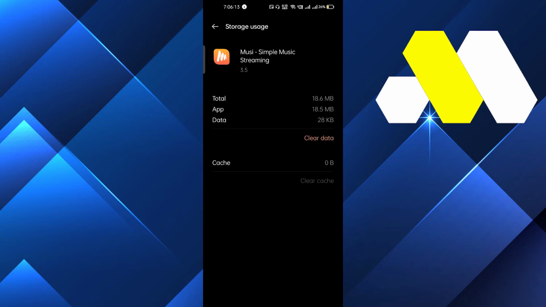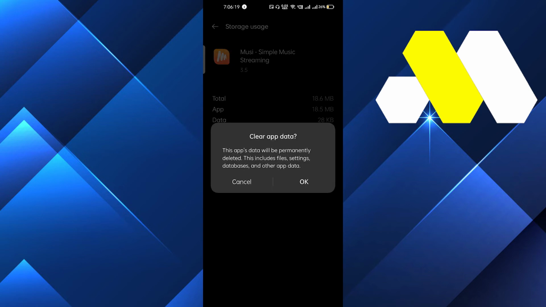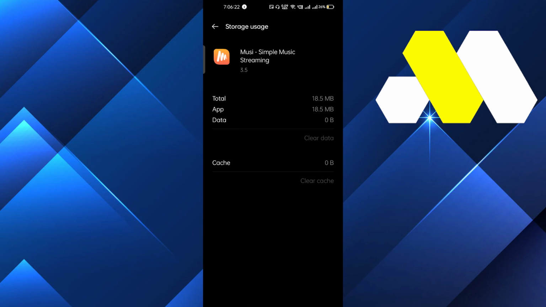But for somebody, this may not fix your problem, then I'm going to give you the best solution that will work definitely for you. That is clear data. And after that, click on OK, and this will clear all the wasteful, unneeded data. And this will fix your problem. This will make your app working fast.